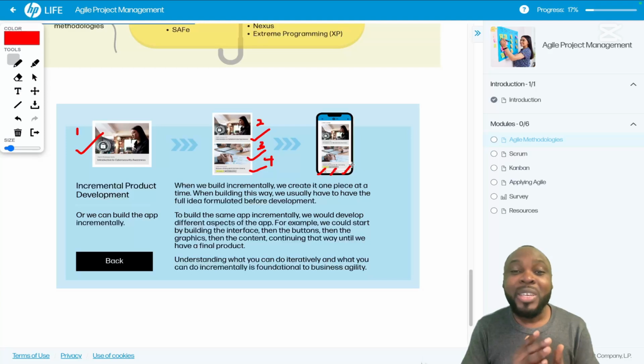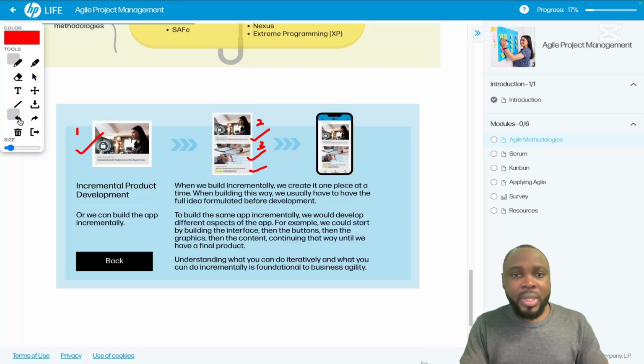To build the same app incrementally, we would develop different aspects of the app. For example, we could start by building the interface, then the buttons, then the graphics, then the content, and we continue that way until we have the final product. Now, understanding what you can do iteratively and what you can do incrementally is fundamental in business agility. That is building very fast and meeting the users at the point of their needs quickly. So let's go back and see what that takes us through in some few exercises.